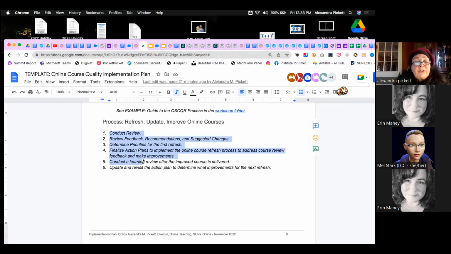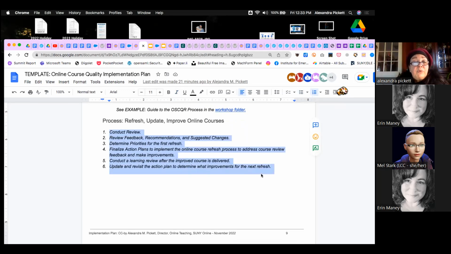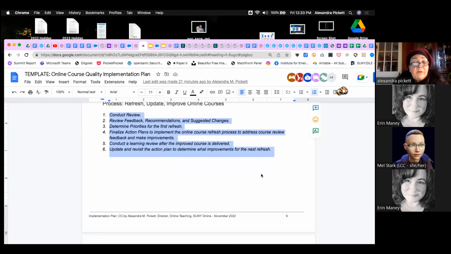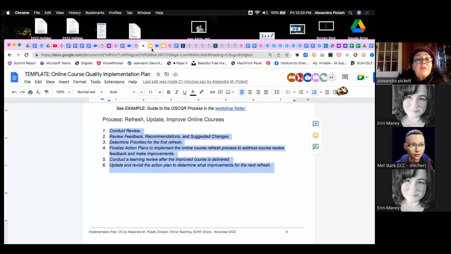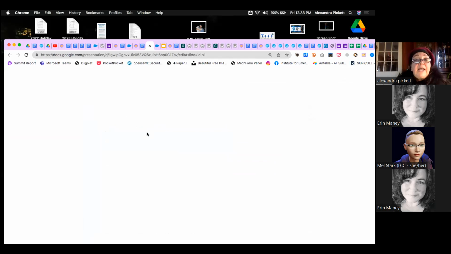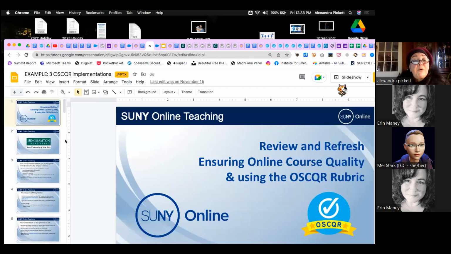These are just guidelines explaining steps in the process for review, refresh, and improvements of the course based on the review. So let me go through some of those things with you here. I have some examples of 3 different models from 3 different types of institutions.